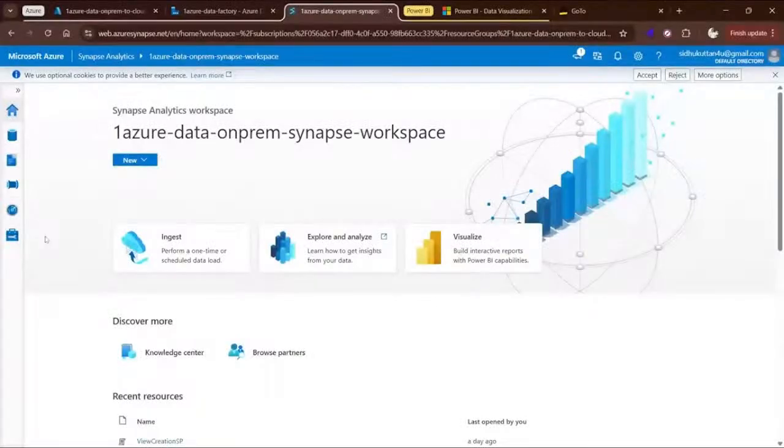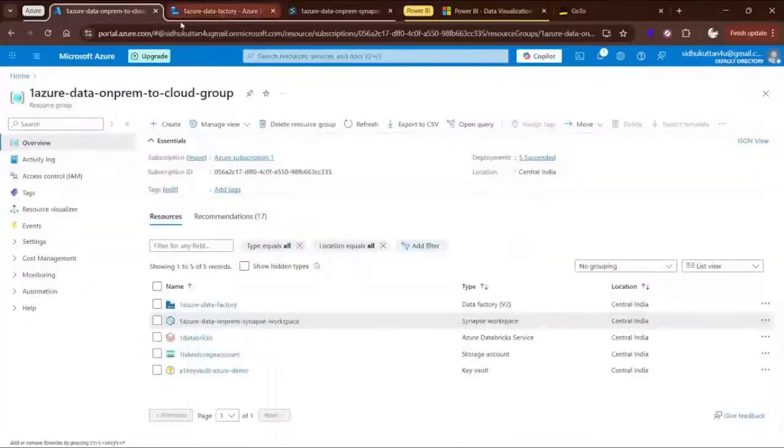We'll be getting the data from an on-premise system. So I have a database, I'll just show you that once. It's SQL Server data that we'll be importing into the Azure cloud.